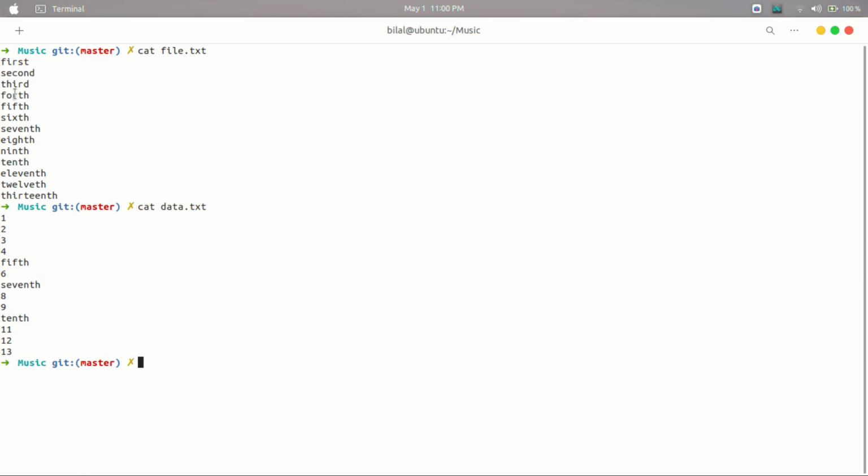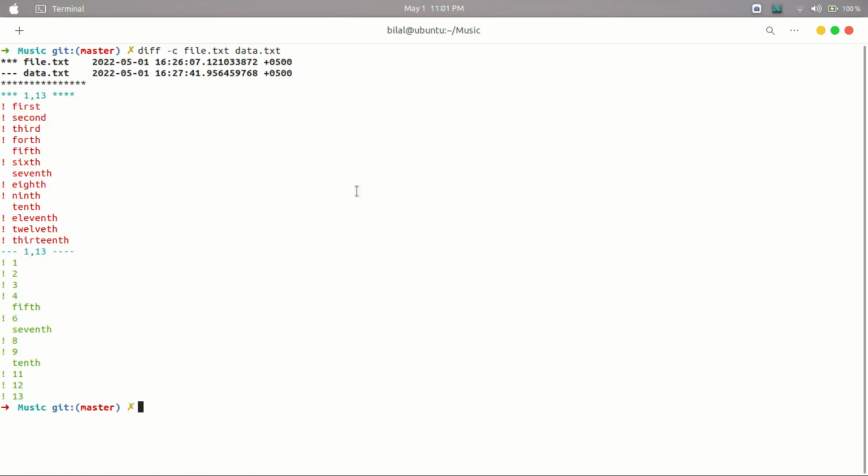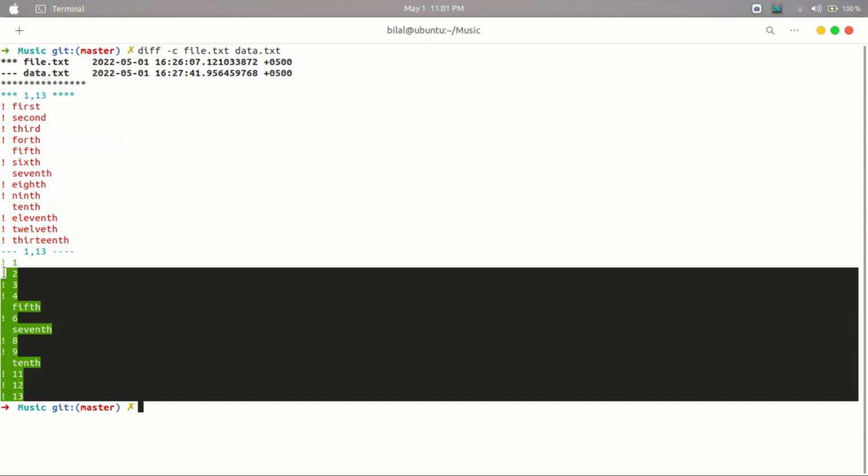All the other data present in the data.txt does not belong to these. So let's clear this, and I will use the diff command to differentiate. Let's write file.txt and data.txt. After that, let's write the C. As you can see, it is giving me the data of the file.txt and of the data.txt.